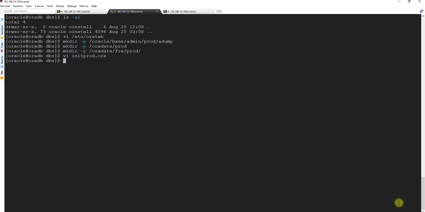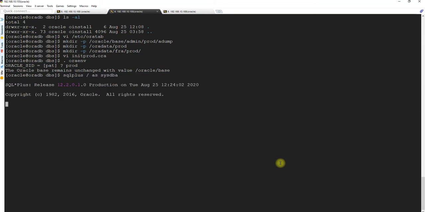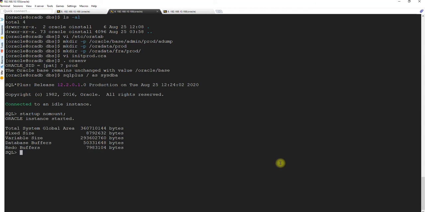Now let's check the environment variable. Did we change it to prod or not? No. Good. Let's do SQL plus / as sysdba, startup nomount. So the database is no mounted.